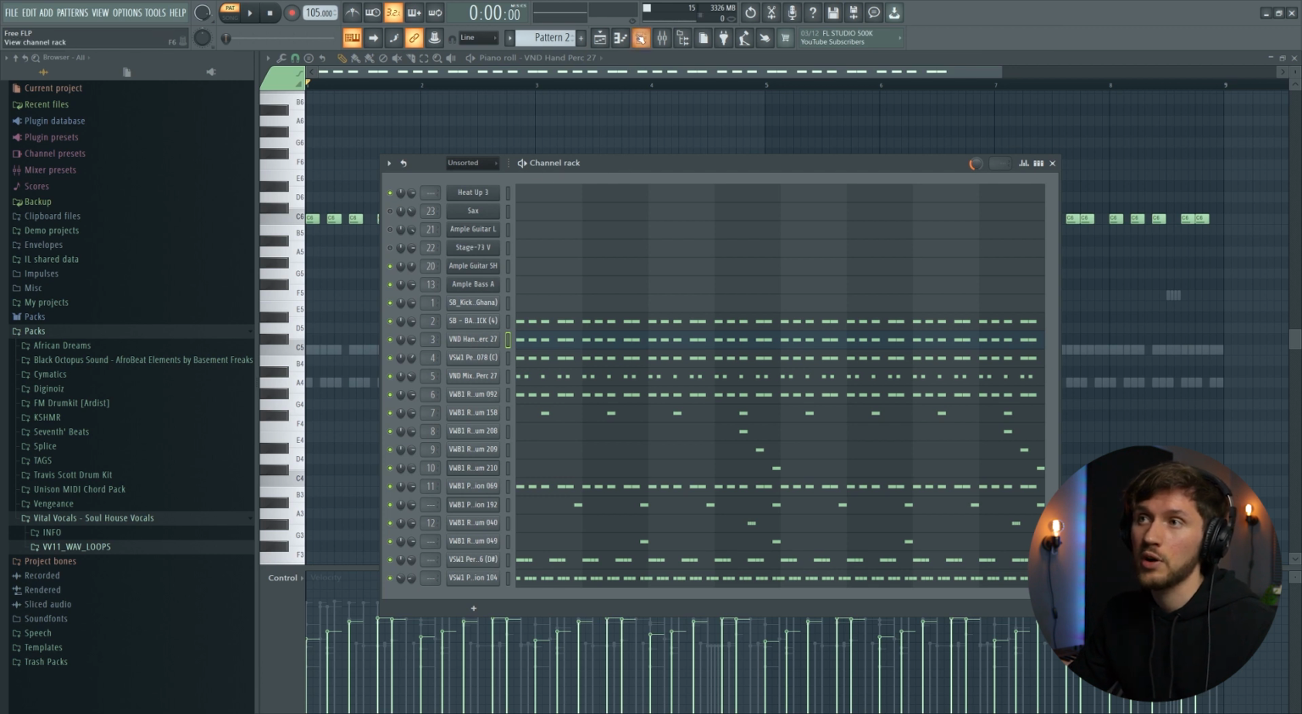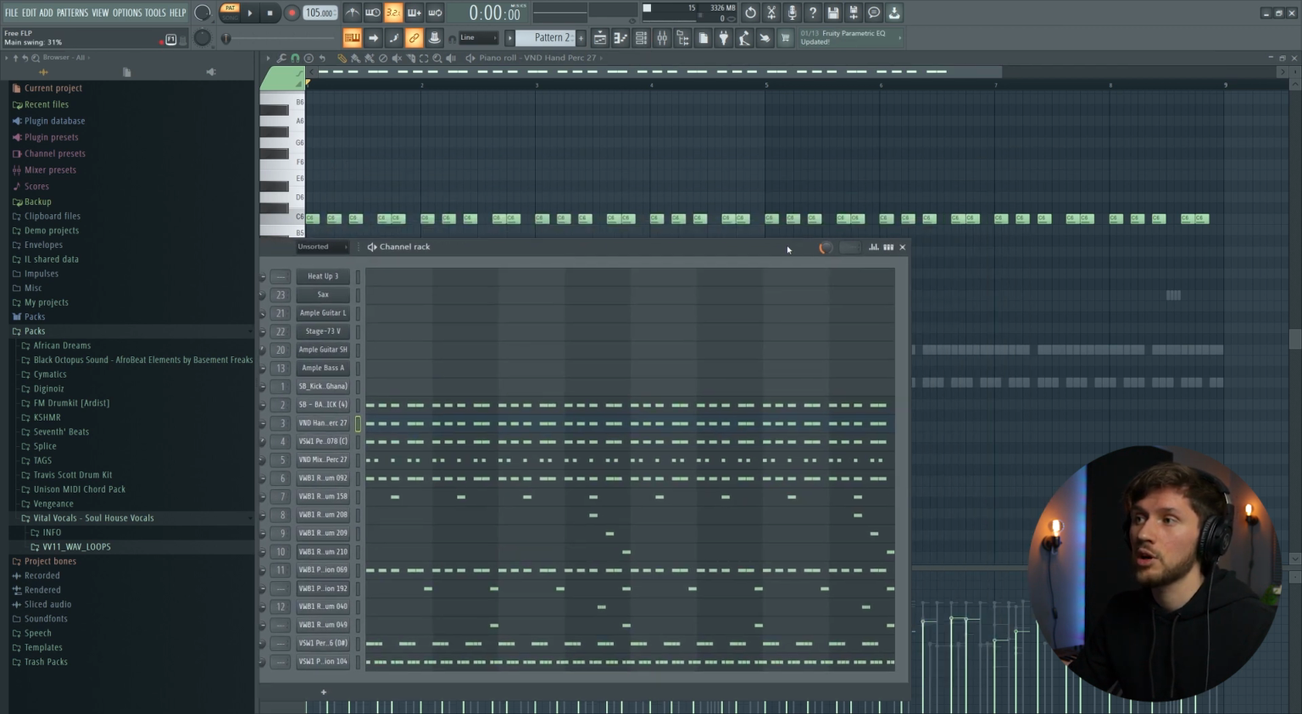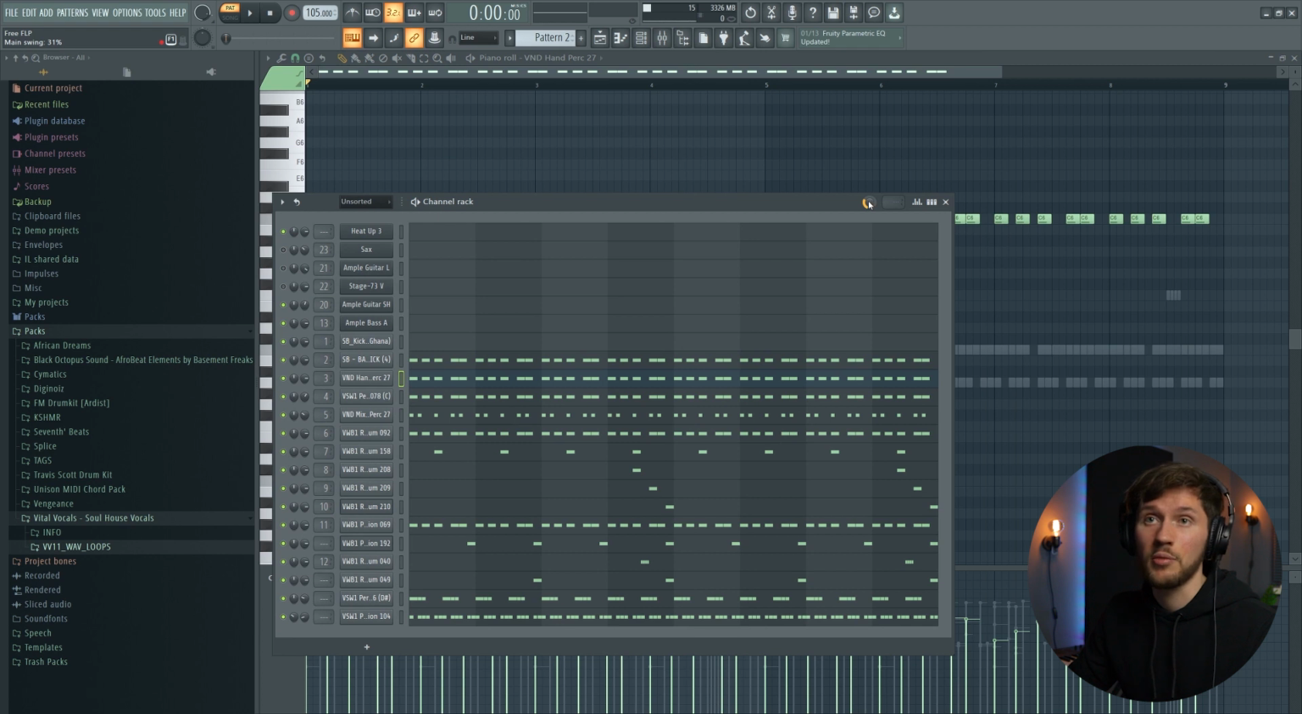So open up your channel rack right here, and right here in the top corner is this knob. And this is called the main swing button. And for Afrobeats, I really recommend you add some swing which is between 20 and 30%.